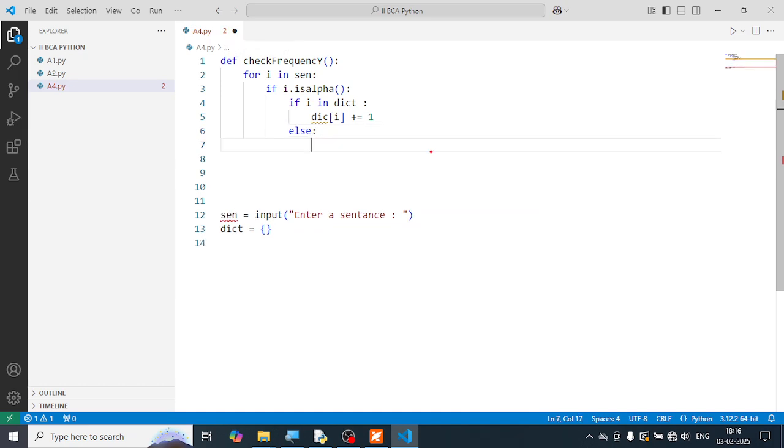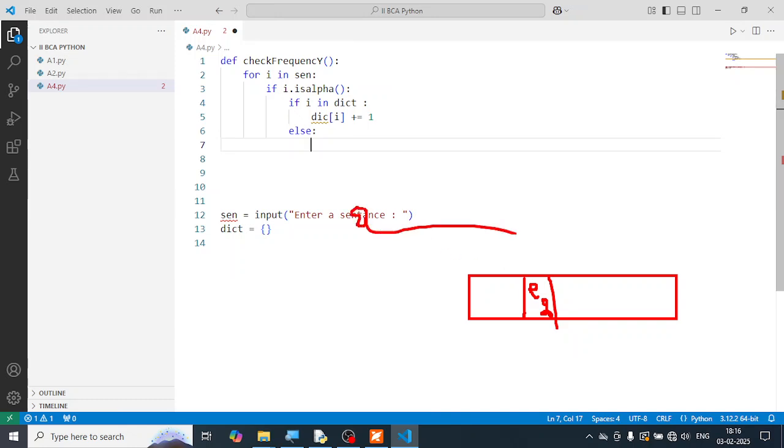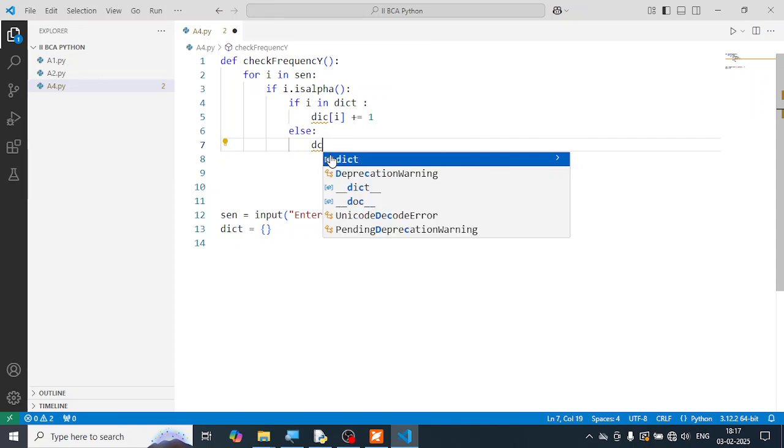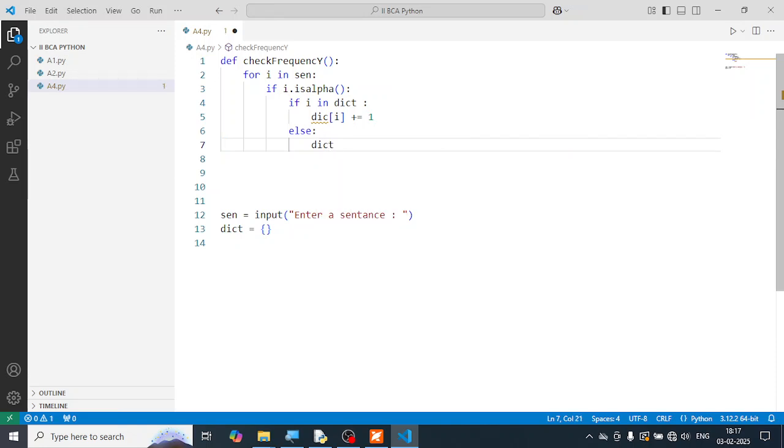Otherwise, if it is there, you increase its count. If it is not there, you add it. So if it is there in the dictionary, you increase the count. If it is not there, what are you going to do? You are going to set the count of it as a 1.